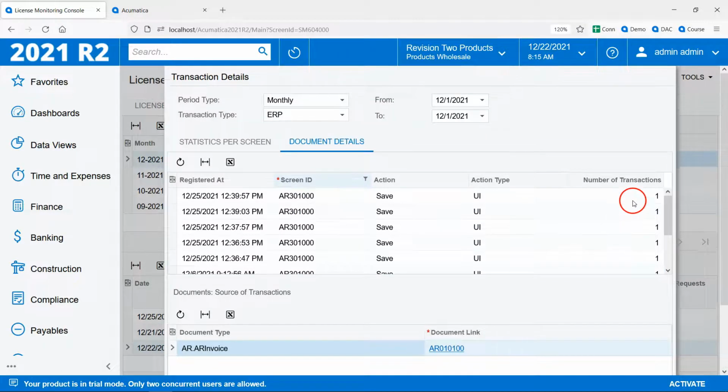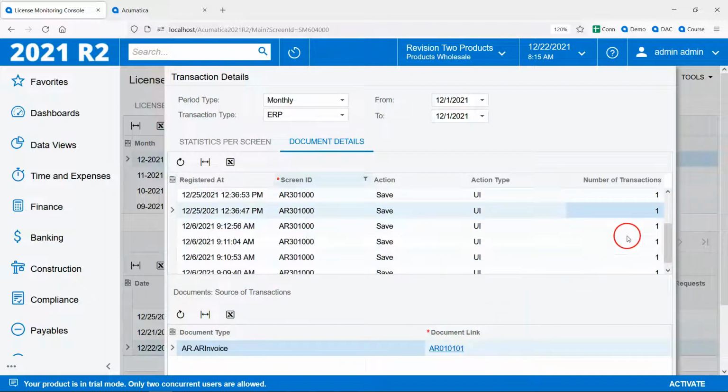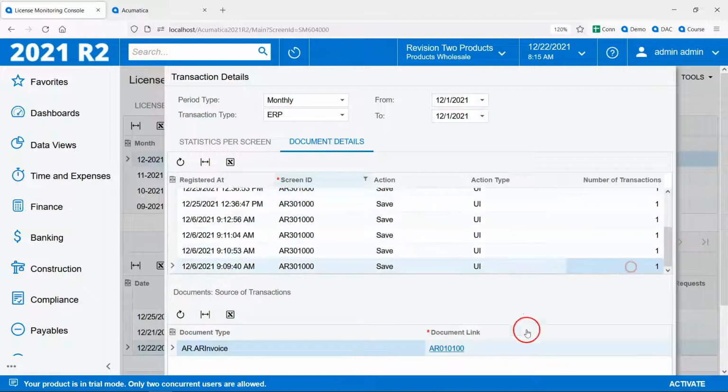But then if we look further, if I click through these, you'll see I've got invoice 100, I've got invoice 101, 102, 103, and the rest of these are the same invoices. There's 101 again, 100 again, 100 a few times. So there's really only 4 invoices: 100, 101, 102, and 103.